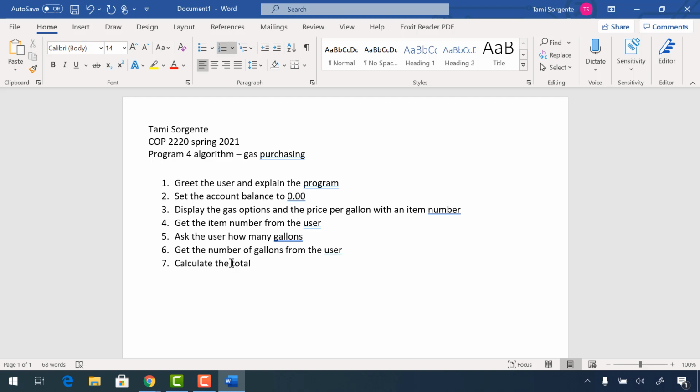So let's just go over this again. Number one, greet the user and explain the program. Number two, set the account balance to 0. Display the gas options using the item number, get the item number from the user. Okay, so here is where behind the scenes, actually, I'm going to have to set the price based on the item number. So sometimes you have to refine your implementation as you are working. The first algorithm is usually a very quick run through and understanding of the problem. Then you refine it even more.